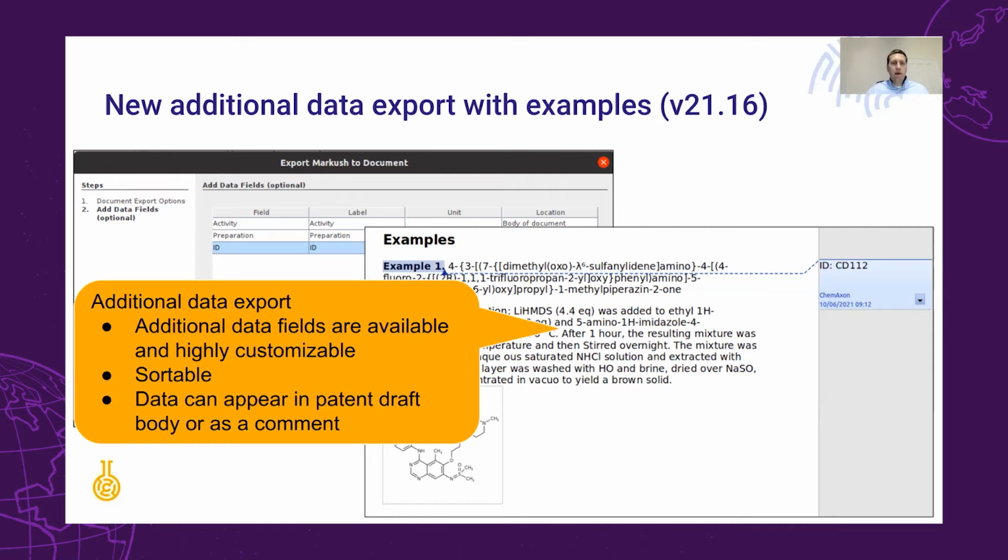For example, a field containing the preparation information of the compounds can be added easily this way to your examples. If you have some additional information that you don't want to incorporate in the final version of the document, but that can be useful as a comment during the drafting process, for example, a corporate ID, it can also be exported as a comment, as you can see in the screenshot.